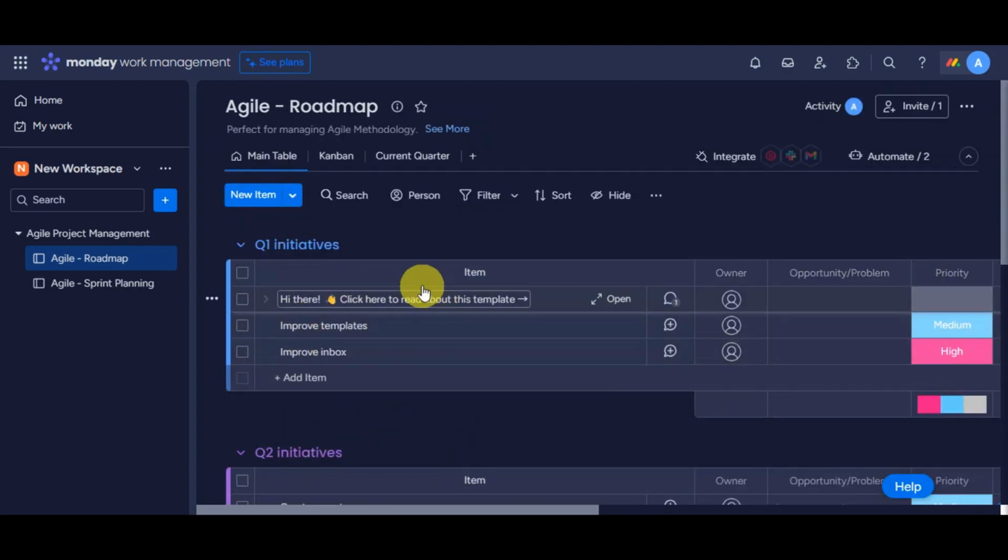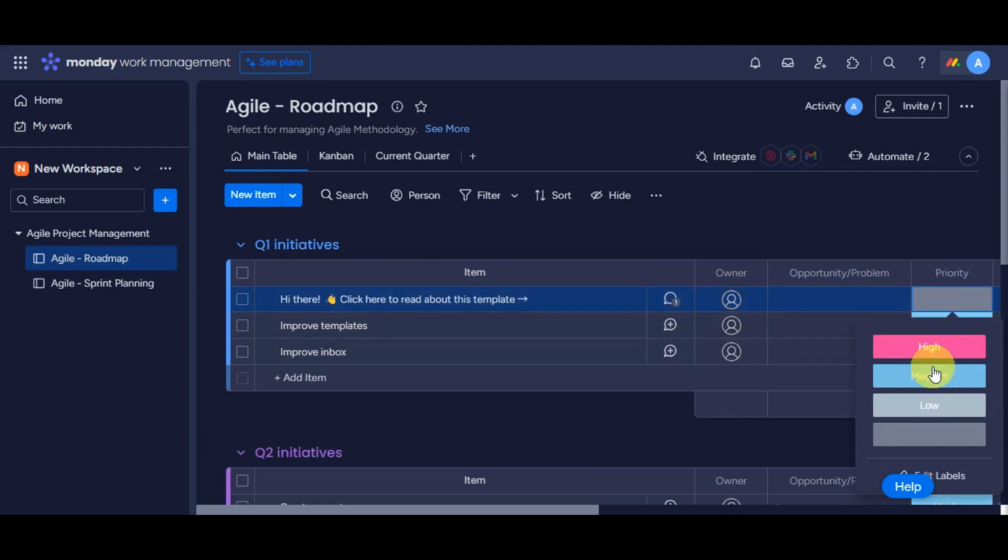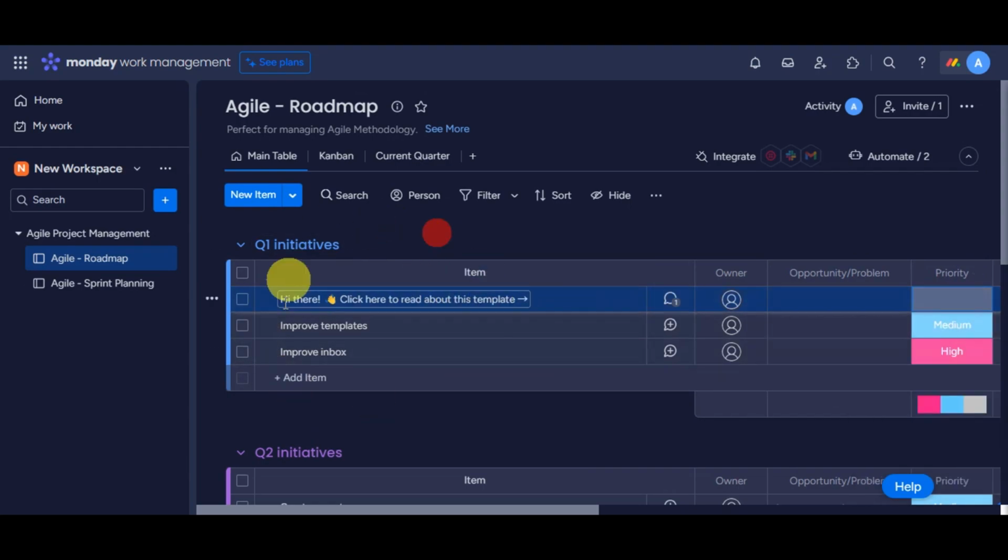So you could see the different items in here, or you could change this to different tasks that are needed to do. So you could add in some items in here, change it to owner, the opportunity problem, and the priority of this task. So you could have it onto high, medium, or low. So these are the different groups in here. This is the certain board, and this Q1 initiatives, Q2 initiatives are the different groups inside your board. So there are two boards onto your workspace in here. So you could add in a new item by clicking onto this one as well.